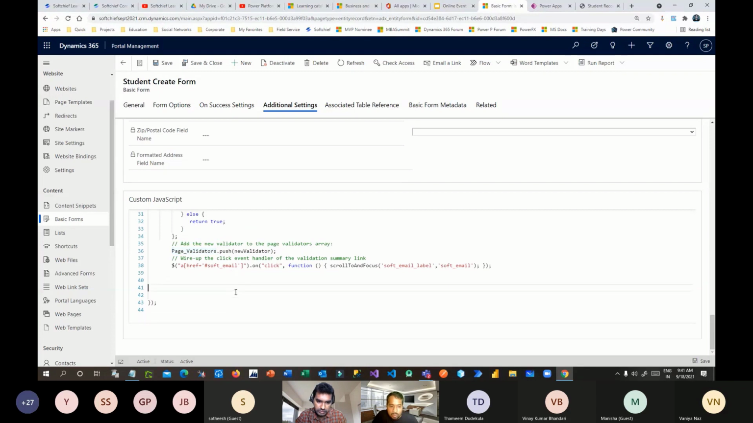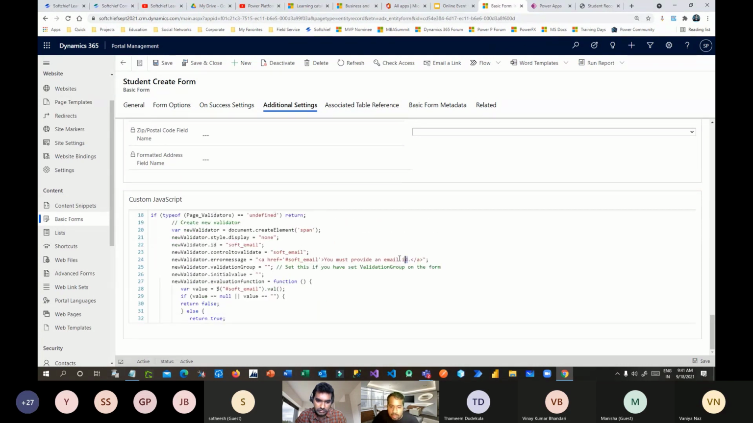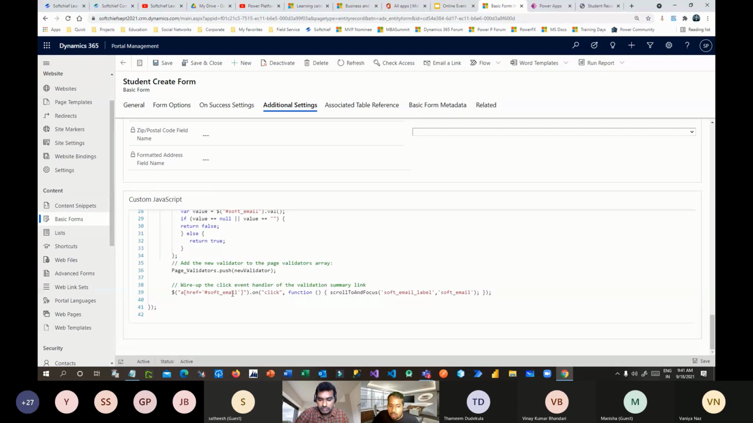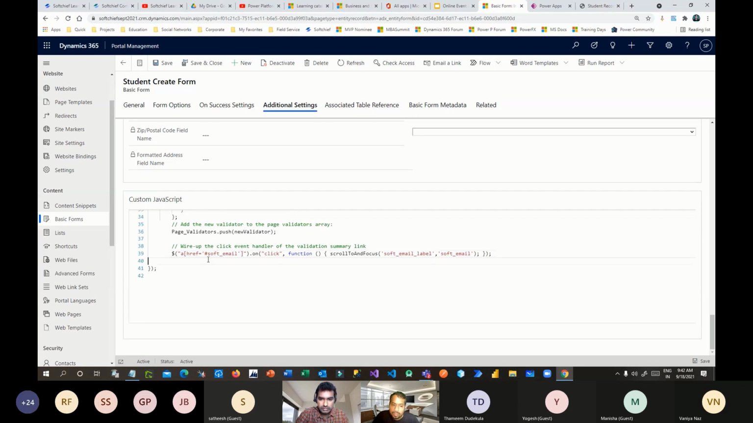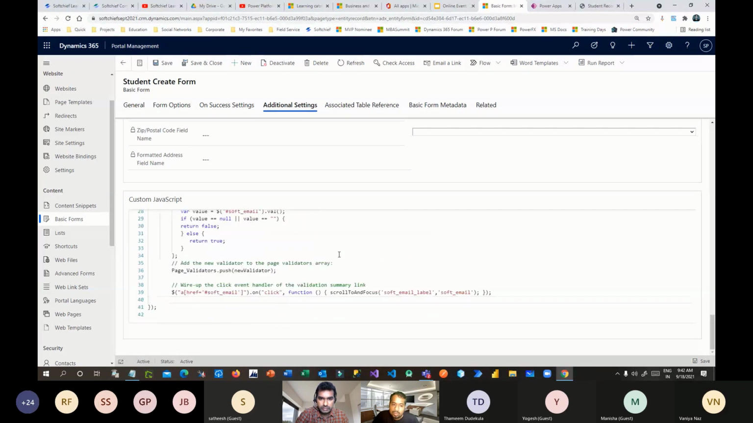Next, I am just trying to wire up this click functionality so that whenever someone clicks that message, which will display at the validation stage at the top of the form, it should auto focus the email field so that the user understands, yes, this field is mandatory, I have to give it. So like that, we have to validate. This is the code to write your validation.